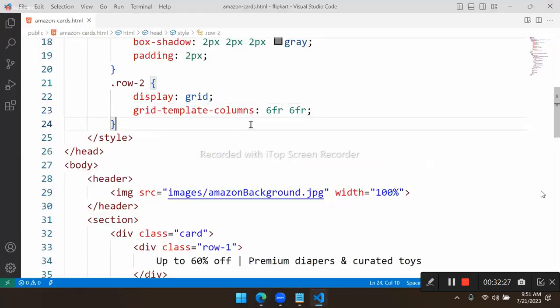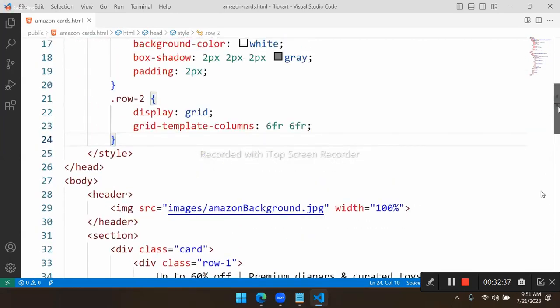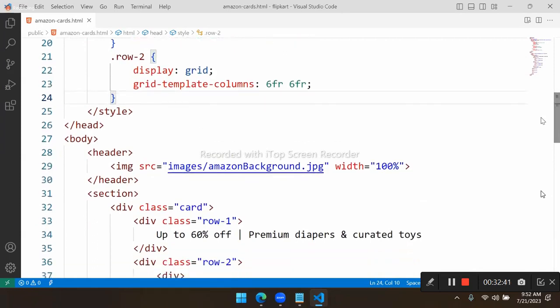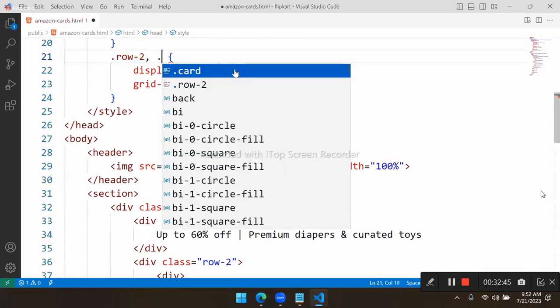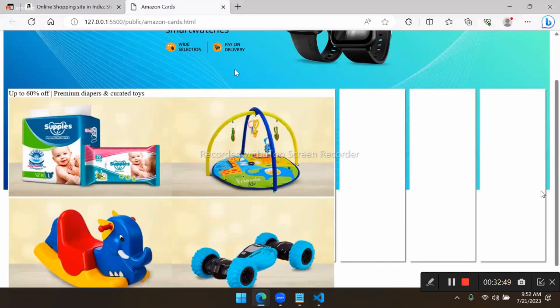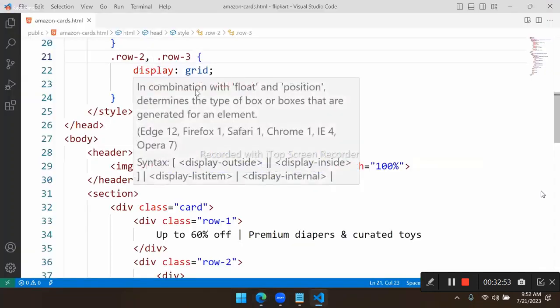Images we will give. Because every card doesn't have a fixed width, we are giving fractions, divisions. Another option is, after this, the same should happen for row 3, so comma dot row 3. Both will have the same. If you want the same effect for both, you can add like this.